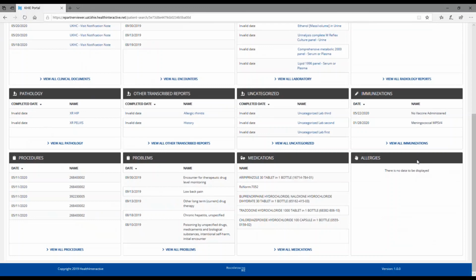One additional portlet will be visible to authorized Casper users. The Casper portlet will contain the most recent prescription drug monitoring program reports when available for the patient.